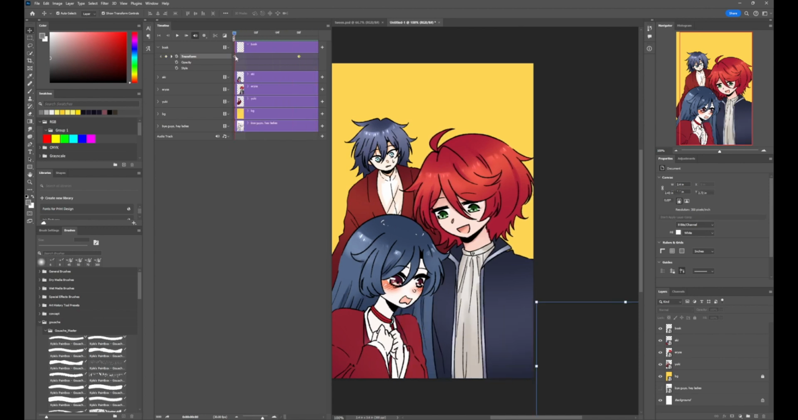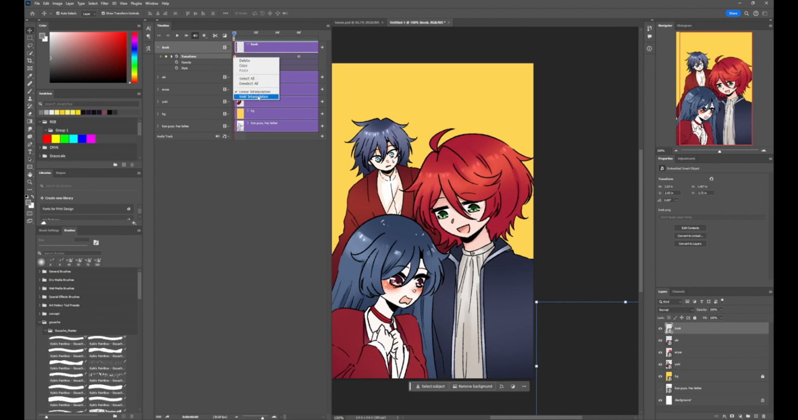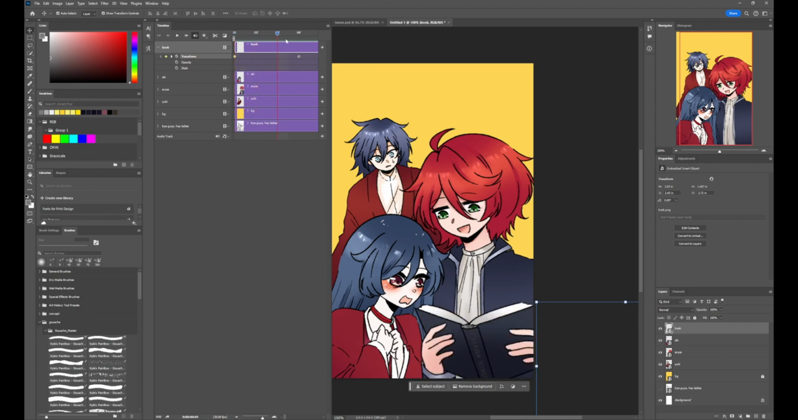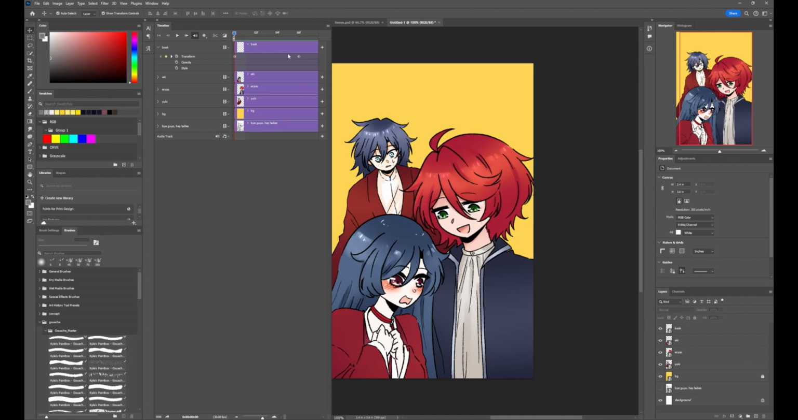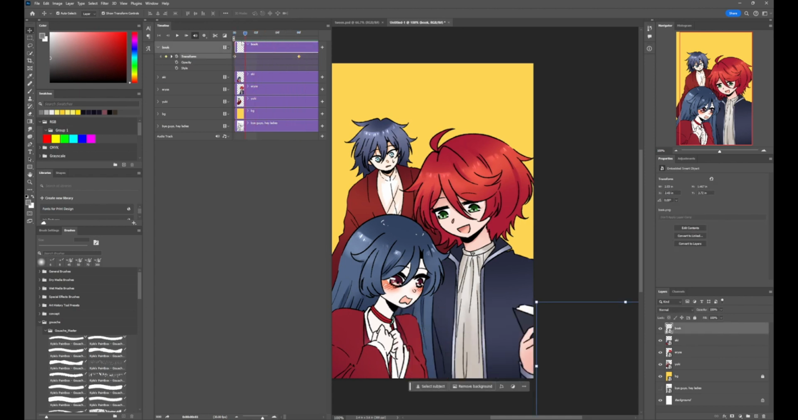You can interpolate it. So you can do linear or hold it. I tend to keep it in linear, just because I like that movement. When you're working in After Effects, you can definitely add easing and things like that, but in Photoshop, it's way more simple than that, and so you don't have all of the fancy effects. Okay, so I have this book move in, but now everything looks super linear.